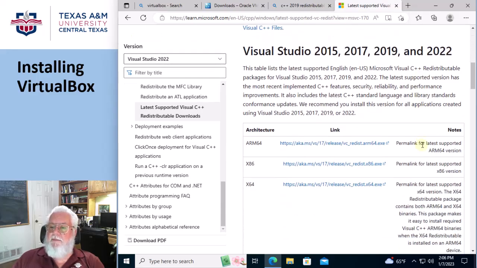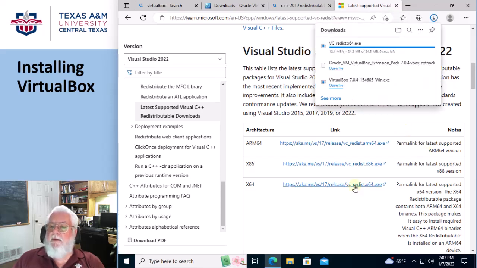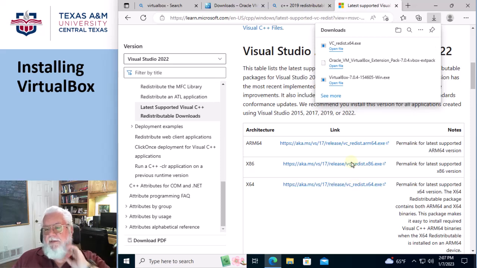Okay, here we go. So here's the latest version. I'm going to go ahead and grab this. Okay, so now I've got all three files that I need. Now, you may not need this one. Let me show you what happens if you don't.